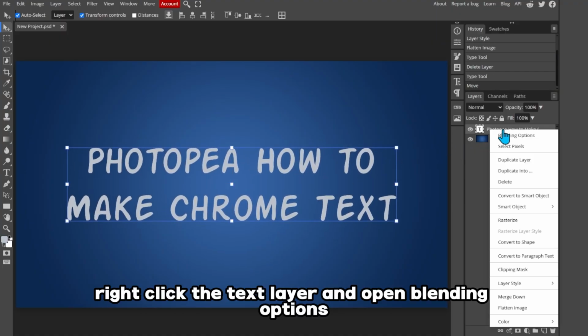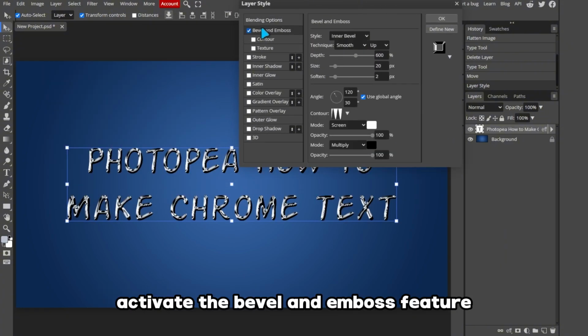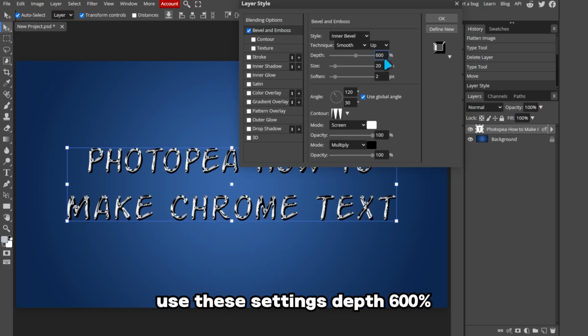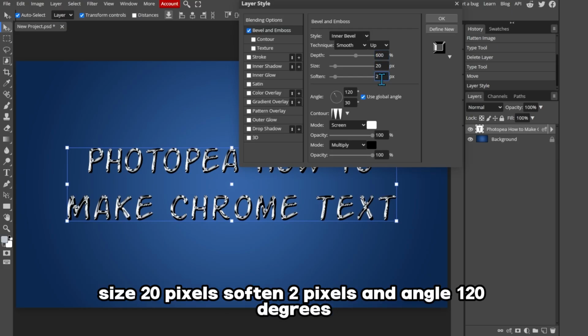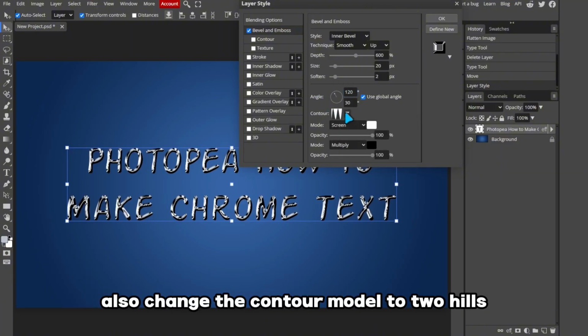Right-click the text layer and open blending options. Activate the bevel and emboss feature. Use these settings: depth 600%, size 20 pixels, soften 2 pixels, and angle 120 degrees. Also change the contour model to 2 hills.